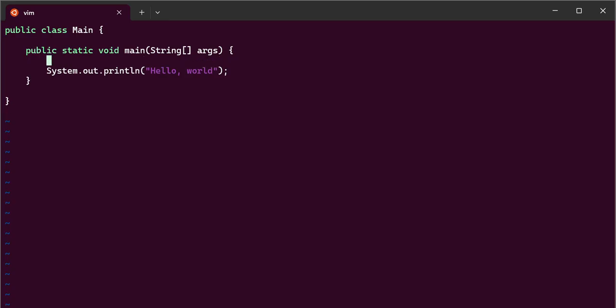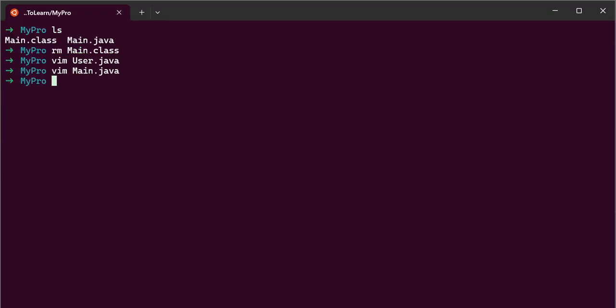So here create a new object, user, call new user, give it any name, and here instead of world we use the username. Okay, so we save this and let's try to compile both of those files.